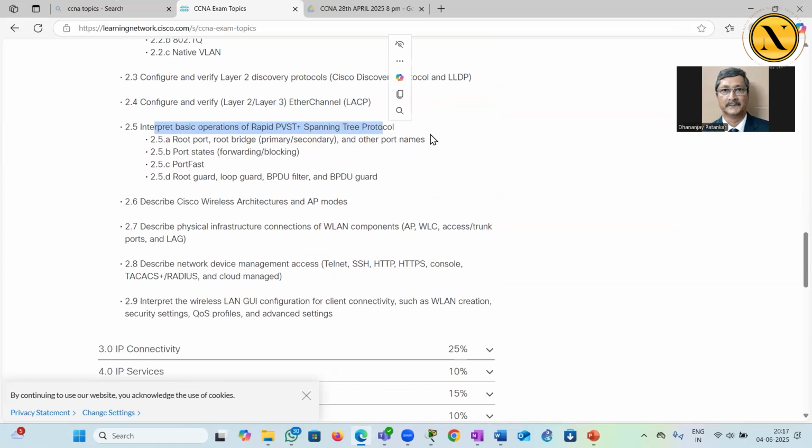Interpret basic operations of Rapid PVST+ and Spanning Tree Protocol. Plus means it is Cisco proprietary, right? Anything plus is Cisco proprietary. And we'll look at Spanning Tree Protocol, so STP and RSTP, also known as Rapid Spanning Tree Protocol. And we'll also look at PVST. Okay. Then we'll look at all these things.